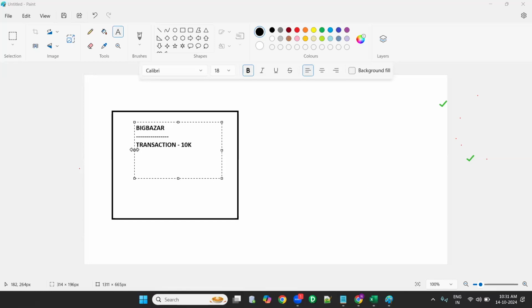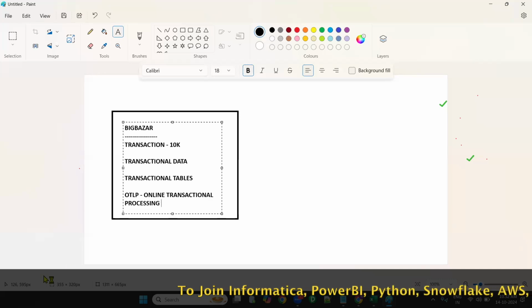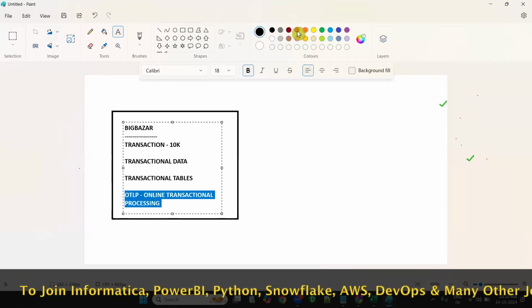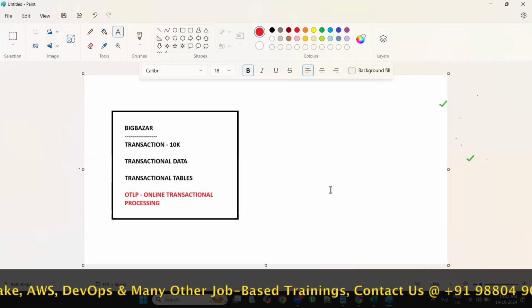This data is called transactional data. These tables are called transactional tables. Transactional databases are all called OLTP. This is called online transactional processing. Everyone getting my point? Are you clear? Did you understand?